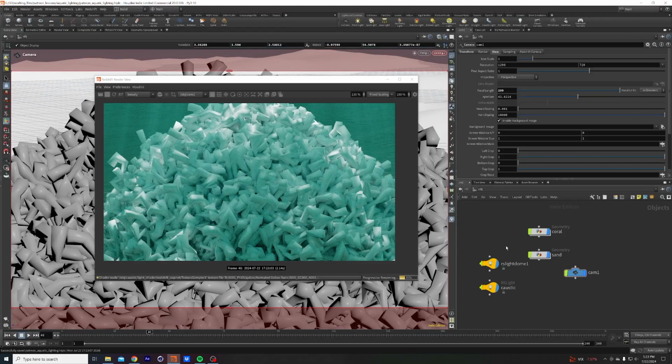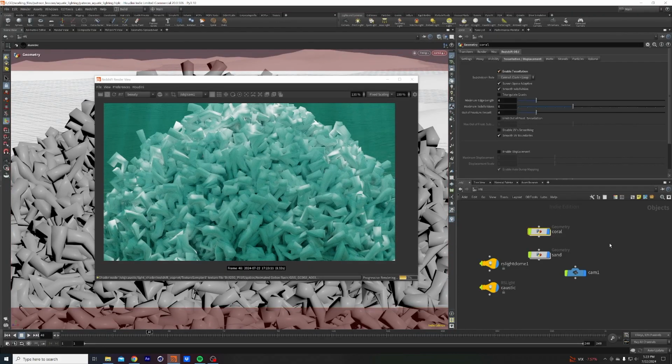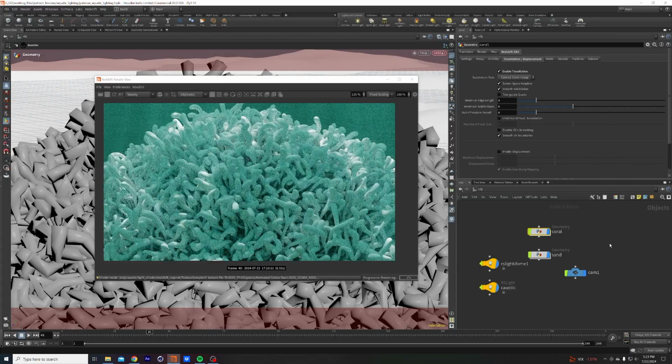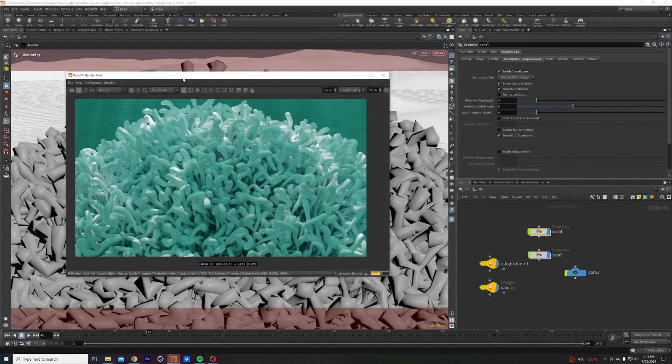Let me go to my coral, enable tessellation. That'll make it all smooth. And I'm just going to render out a frame of this basically, and we're going to take it into After Effects. I'm going to show you what I did to make this really feel like it's underwater and there's a little more depth and everything.